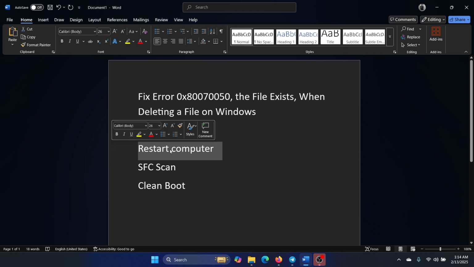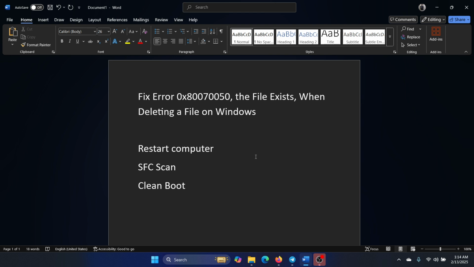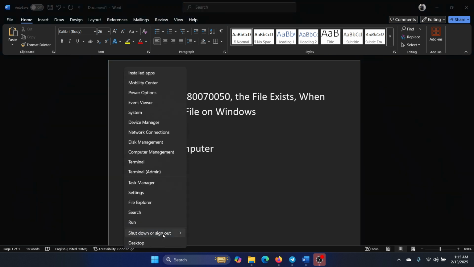Now, the first and most obvious solution is to restart the computer. I'll tell you why. Because when you restart the computer, it will kill all the active processes, and upon restarting, those processes will have to rebuild themselves. So, if the file is open, or if it says that there is an issue with deleting the file, something is preventing it from happening, then merely restarting will kill all of those processes and you can do it from the ab initio. So right click on the start button, select shutdown or sign out, and then select restart.